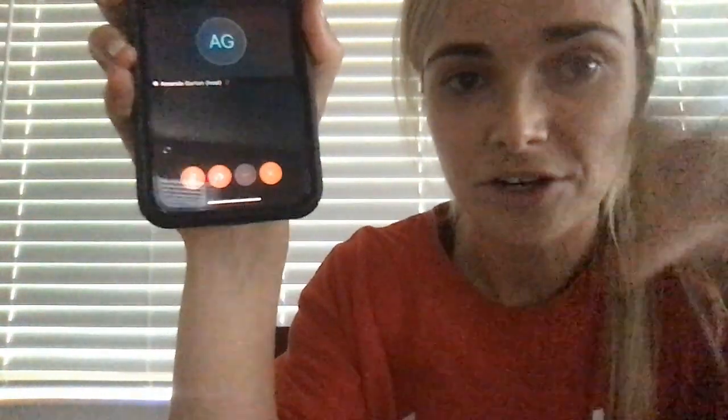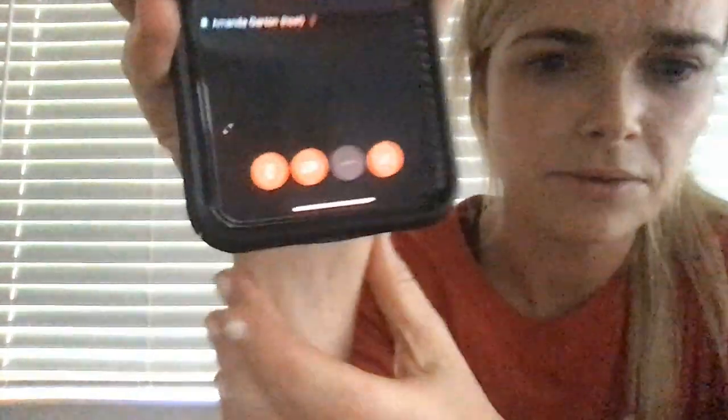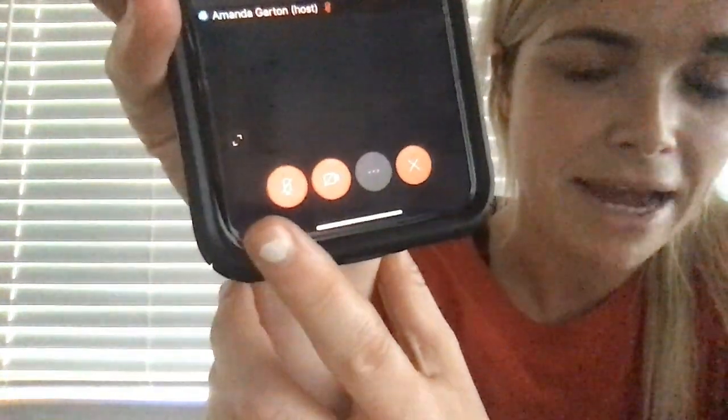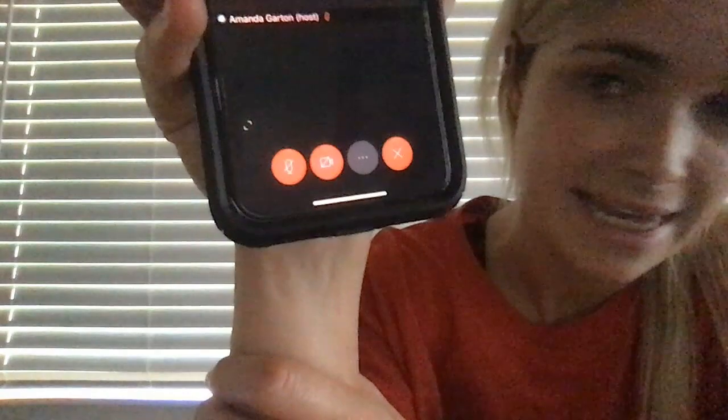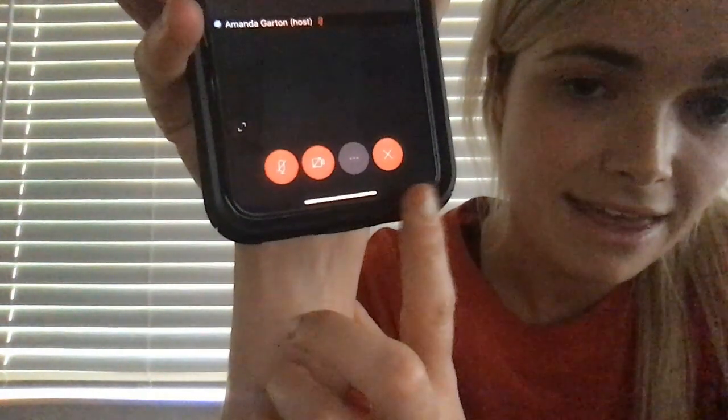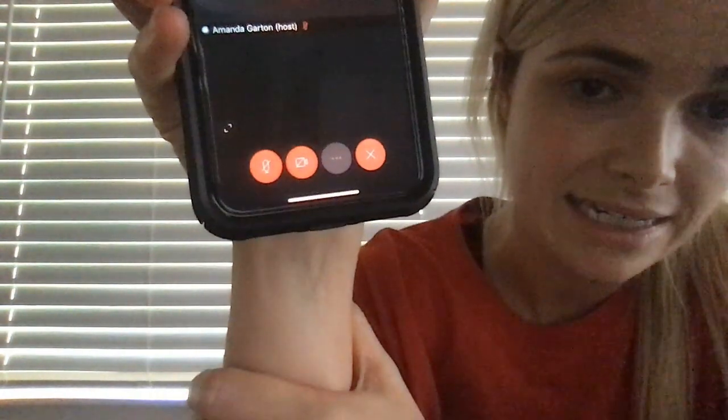Okay, so again, 3rd grade, this is very important for you to know. The red microphone means you're muted, which means I can't hear you. Okay, the red camera means we can't see you. Okay, so it'll make a little bit more sense once we get signed into our actual meeting, but I did want to walk you guys through this as well.